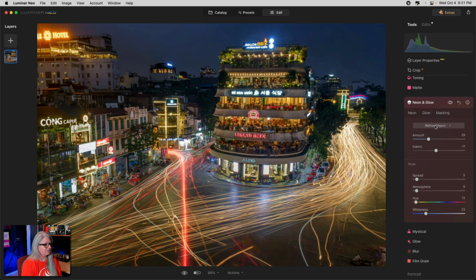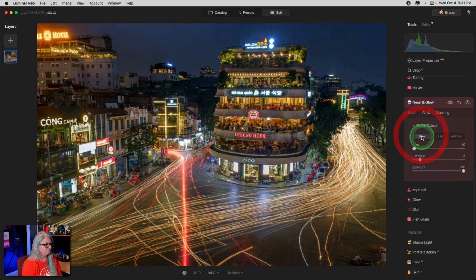To make more lines, just go back to draw and do it again. I'm going to try with a higher softness to see if it makes a different pattern.